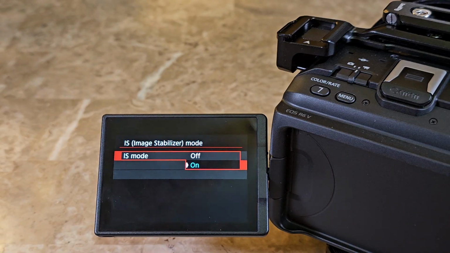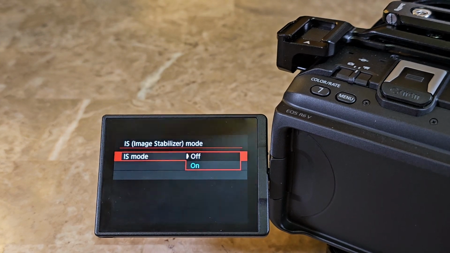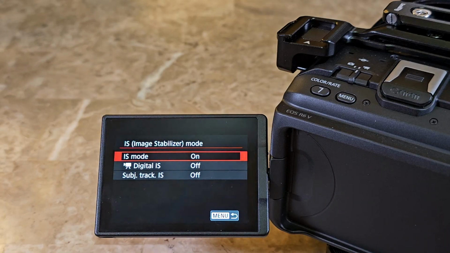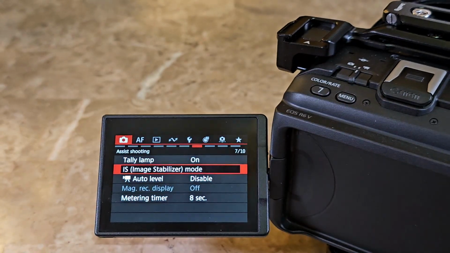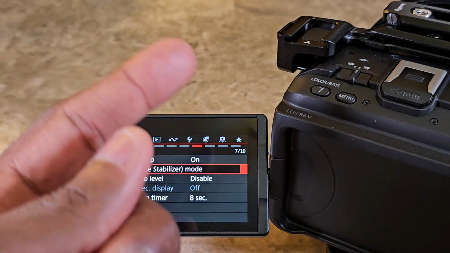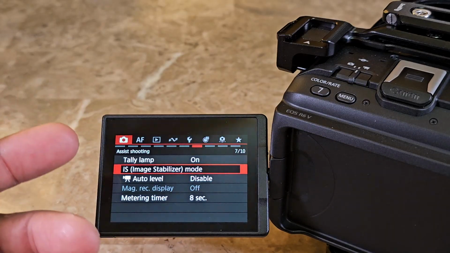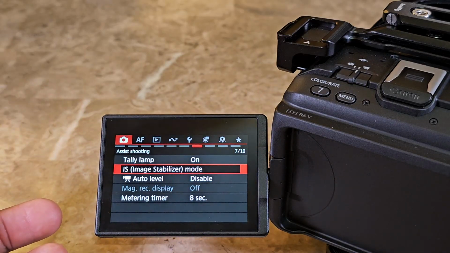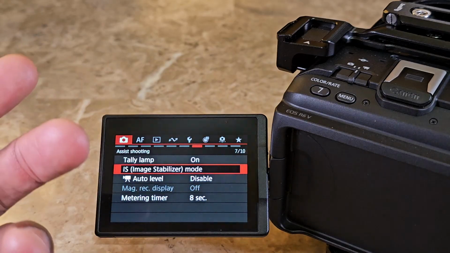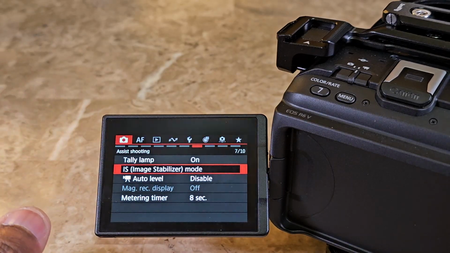If your lens does not have IS on it, you control it from here and just go on or off. If your lens has stabilization, essentially it's going to match what the stabilization is on the lens. So if you turn the little switch on the side of the lens to off, it's going to turn off the in-body stabilization, or the IBIS, and the one for the lens. You can't separate the two. So just know that.